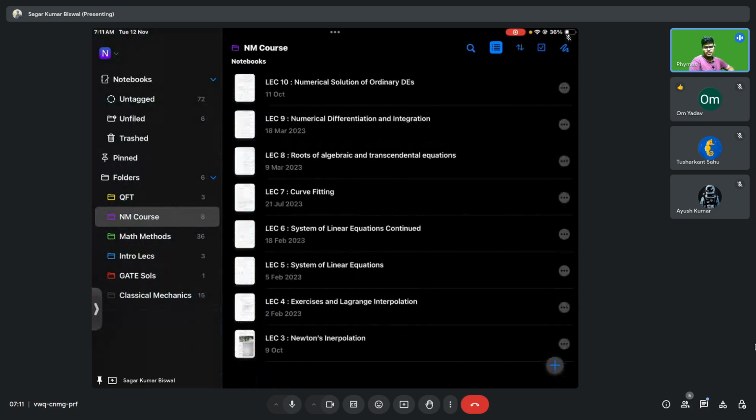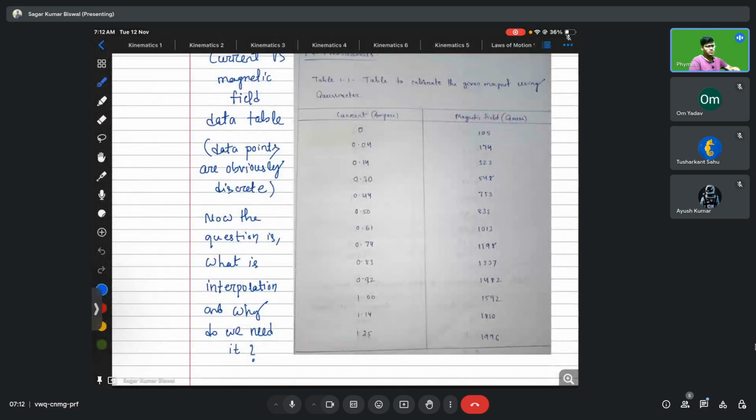So obviously today is the first class, and today we are going to discuss the introduction to Python, and tomorrow also we will discuss about Python. But from the third class, we will discuss the numerical methods. The first thing in the numerical methods we are going to discuss is the interpolation.